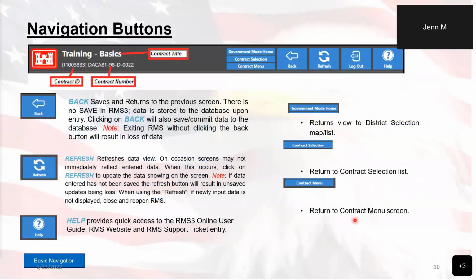All right, once you get logged into the district and you have chosen your contract, the next thing that you're going to see at the top that is very helpful for you are the navigation buttons. I'm actually going to start over here on the left-hand side, which is going to tell you the name of your contract up at the top. And then your contract ID is going to be in these square brackets. Anytime you call the RMS help desk for support, we are going to ask you, what is your contract ID? This is the number that we are asking for because this number tells us what district you're in as well as what contract you are.